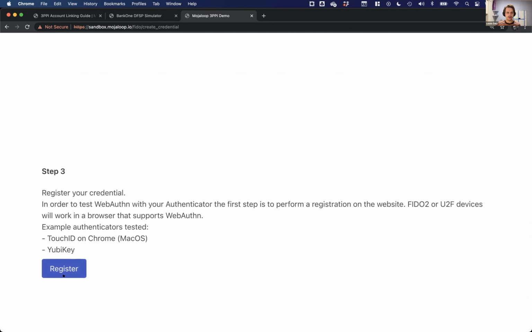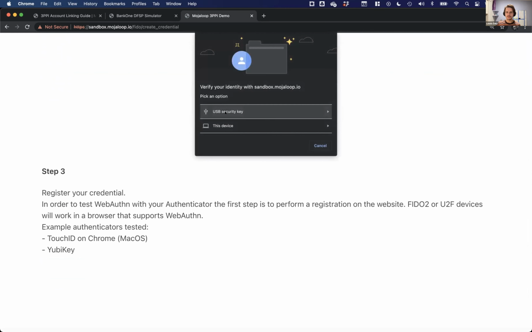So we've got that, we've generated a challenge, okay. And at this point, we can register the credential. I think this screen doesn't always show up, but on my Chrome browser, I'm clicking USB.